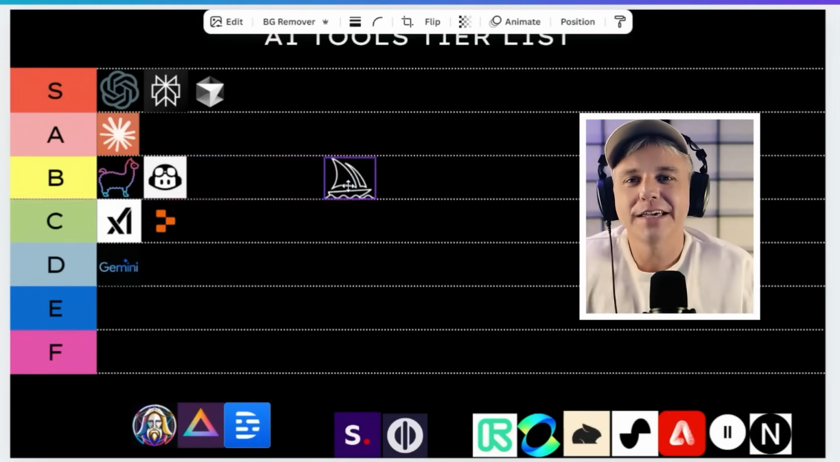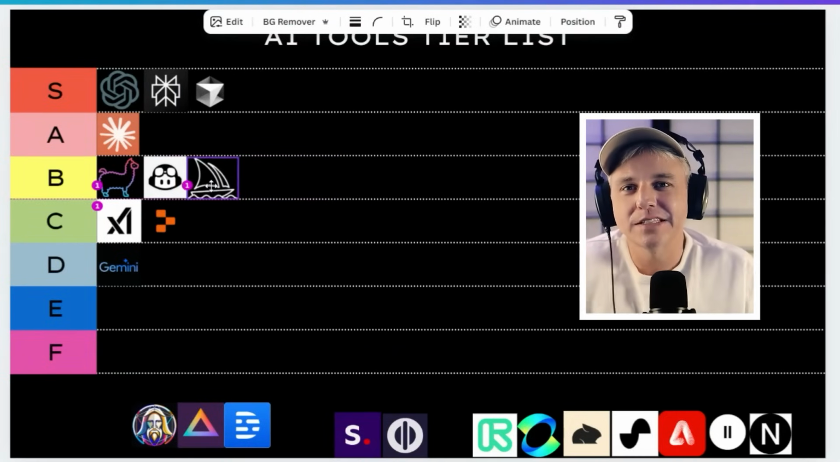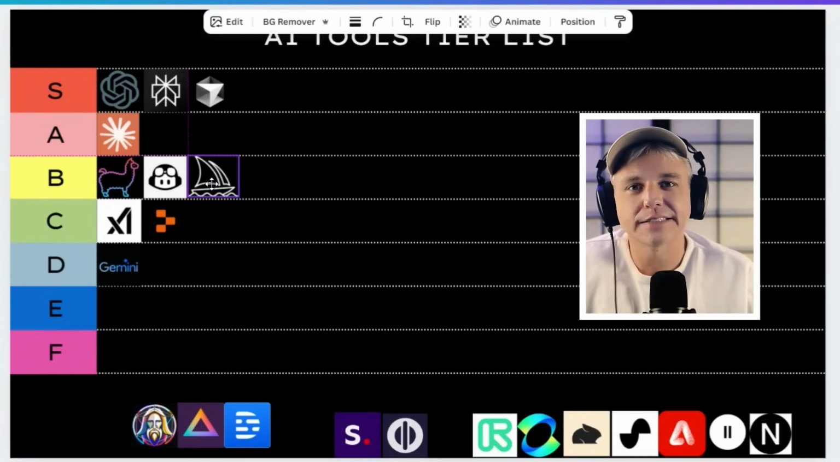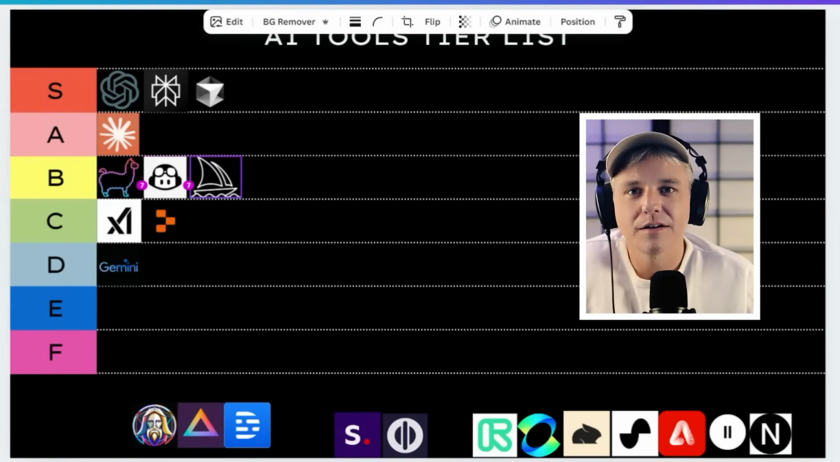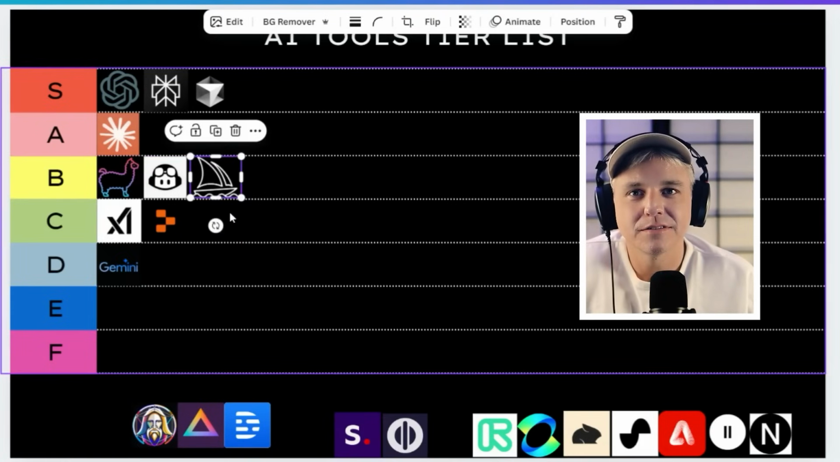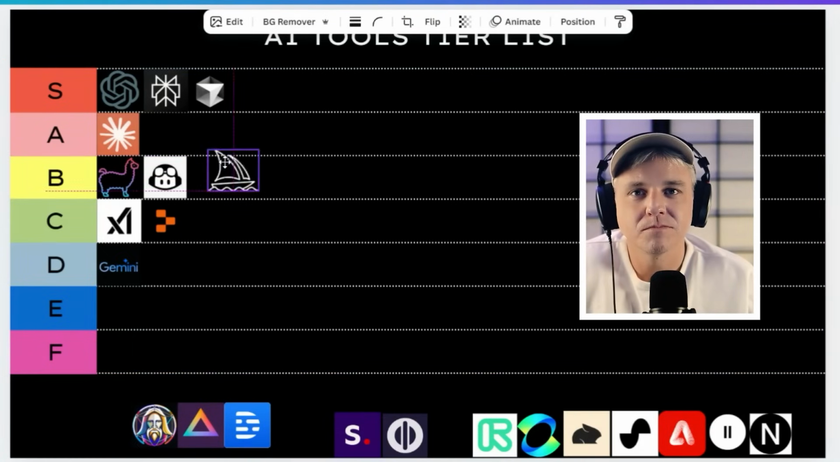God, I have a hard time ranking it. Part of me wants to say S, and part of me wants to say A. I'll be honest with you, I'm going to struggle with the AI art tools because I actually use them all for different reasons.